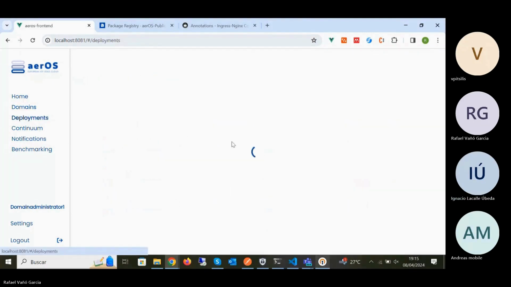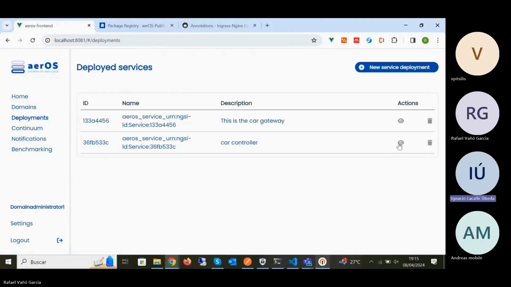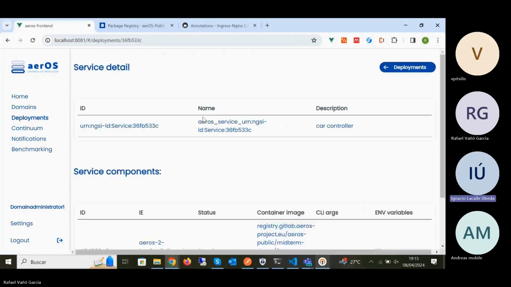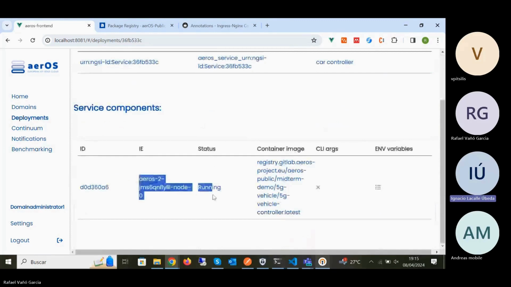Okay. In that regard, we'll see that the service is still running there. It's in our continuum, but if you check, now it is no longer running there. Well, it will no longer be running there, and it will be migrated to a different domain.